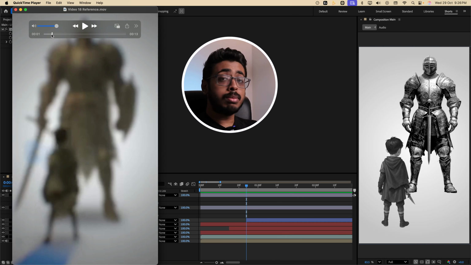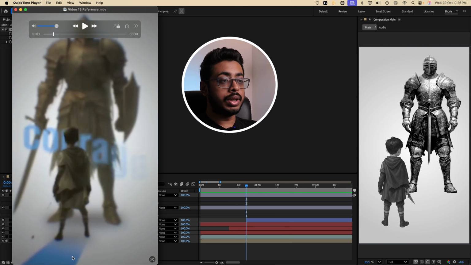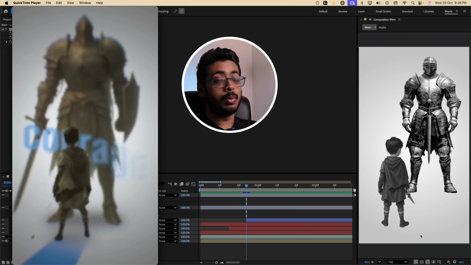Nice. Now if you observe the scene, they have added a blue line over here, and on the bottom of the giant, they have added a simple shadow. But I don't really like that. I want to show you something interesting. I will show you how to add a realistic shadow. So for that, let me show you how to do that.